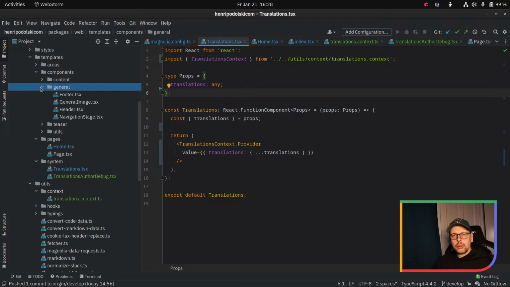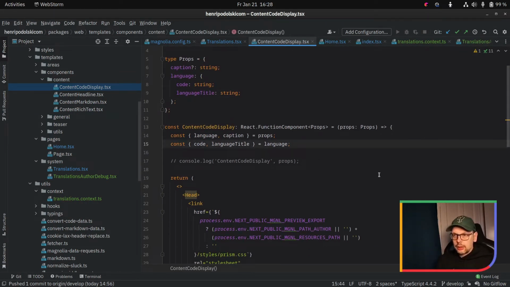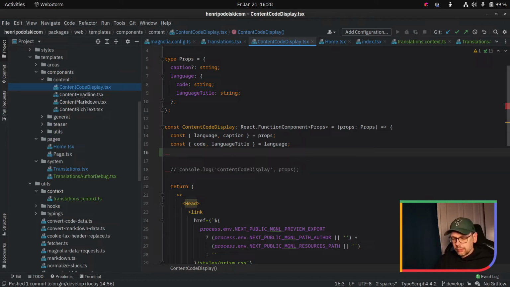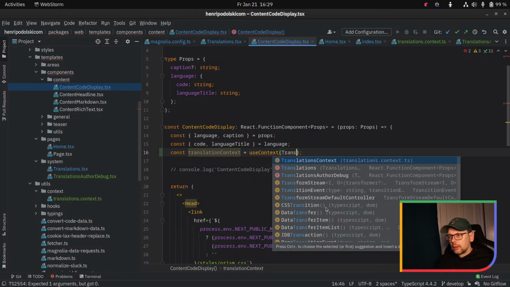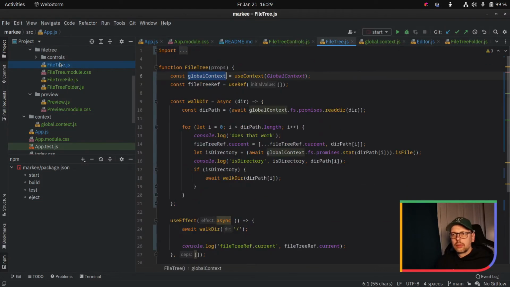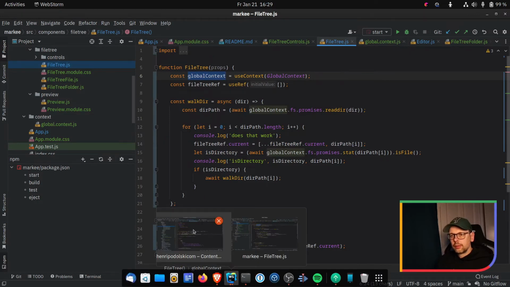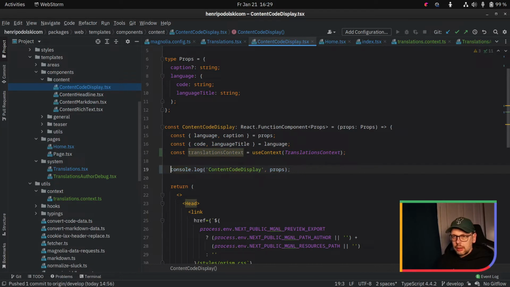So I think in the code component we need translations. Use context hook, and we want our translations context. Is this correct? Yeah. Okay. So, but let's call this translations context. And I want to know what we get here. So let's check this.